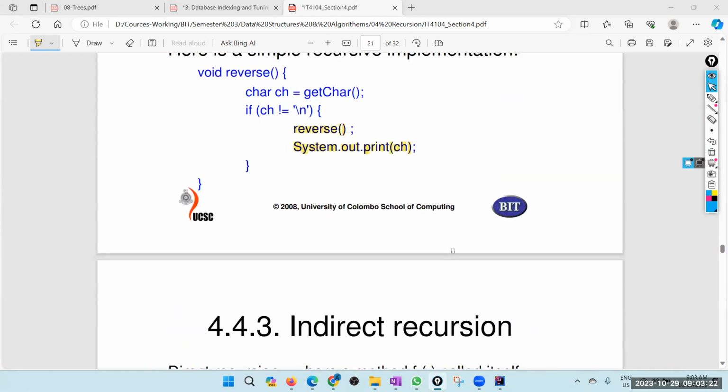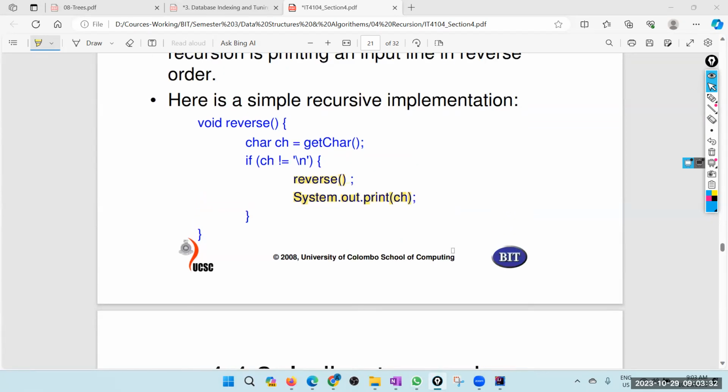One of the common problems you can solve using non-tail recursion is if you want to reverse something. This is a very famous question. They can ask it in the exams also. Say you enter something like 1, 2, 3, 4, 5. You want to print it as 5, 4, 3, 2, 1. So how can you implement something like that?